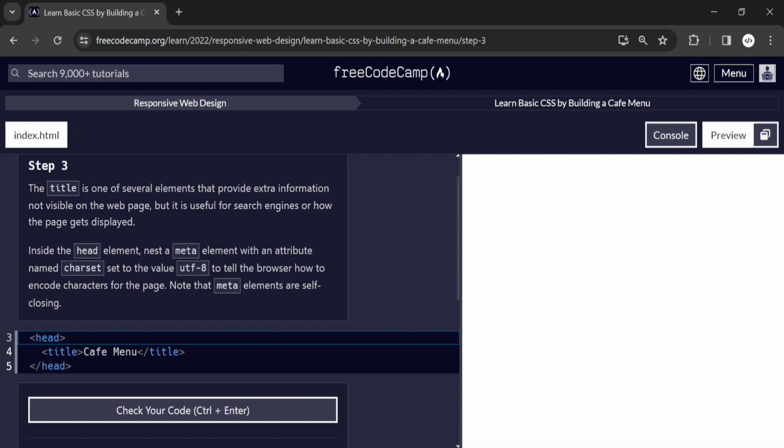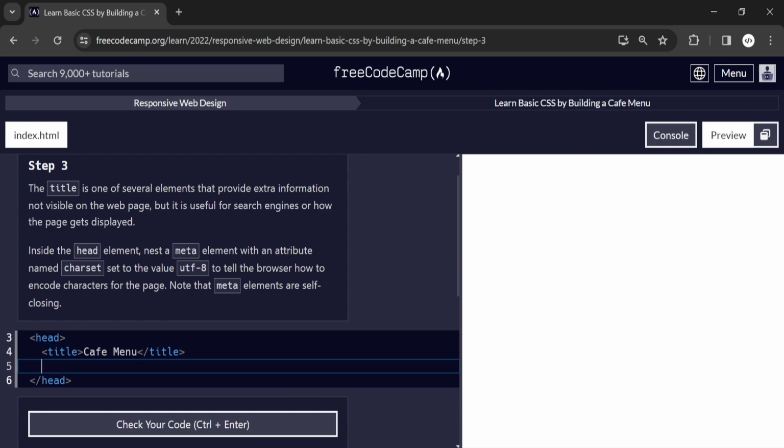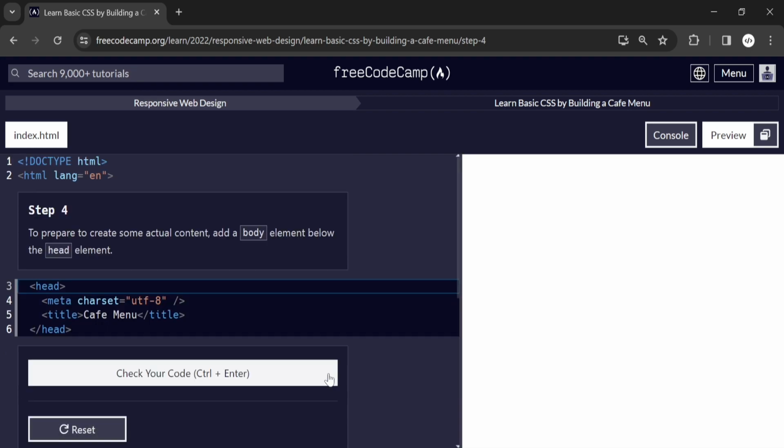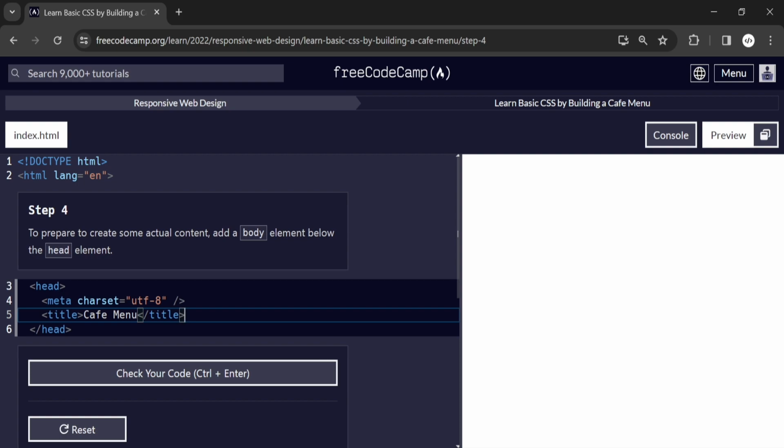Inside the head element, nest a meta element with the attribute of charset and value utf-8. So we should add a meta tag with an attribute of charset set equal to utf-8. Okay, so let's close it. It's a self-closing tag. Move on next. To create some actual content, add a body element below the head. So we are going to add a body element below the head.